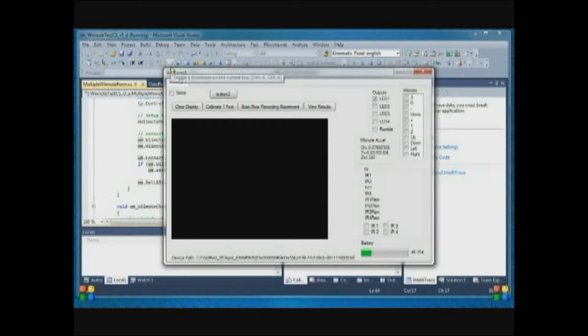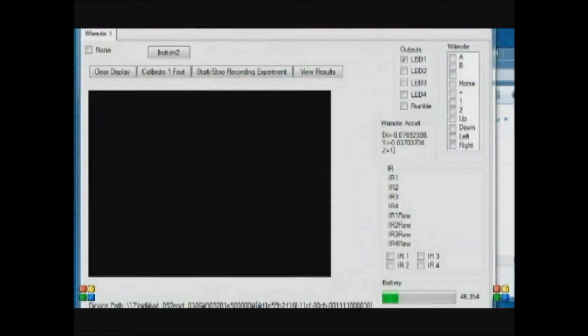Okay, so here's our program. Let me zoom in. Okay, so we got that. These are the main buttons that we're going to be using. Clear displays is if this display ever gets too messy and you need to clear it. The first thing you need to do before you start your experiment is to calibrate your device so that you know how many pixels on this screen correlate to 1 foot. Depending on how far back you are from the Wiimote, that'll change how many pixels there are per foot. So let's go ahead and calibrate the Wiimote right now.